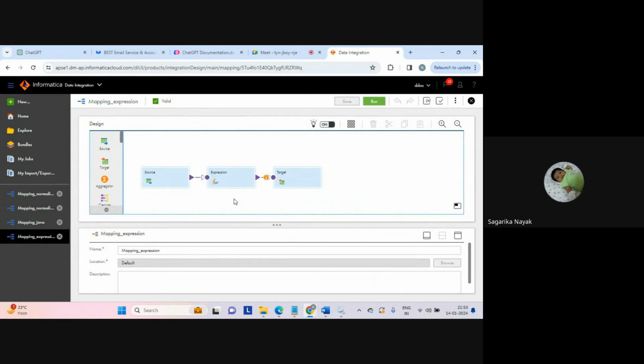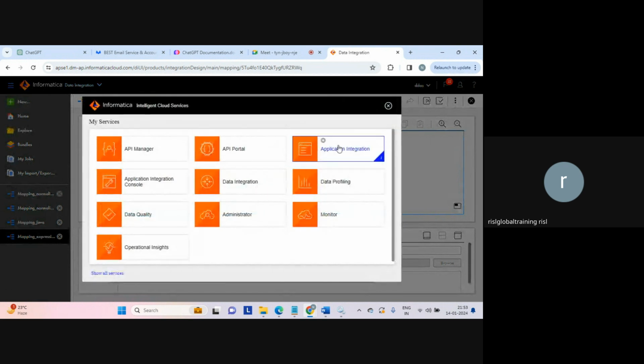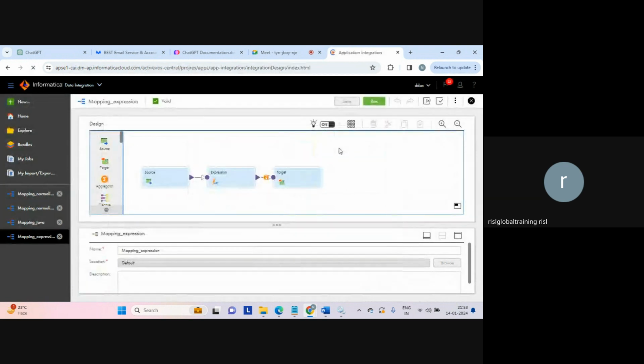I think transformations are more or less done, and tasks also we discussed. Now we need to start getting into another microservice, which we call application integration. I think we spent around 20 hours.